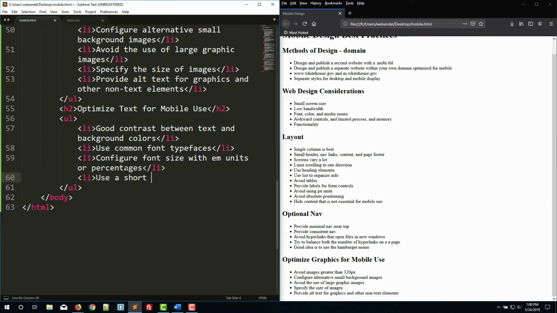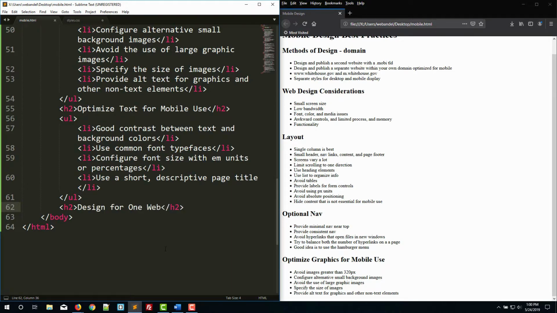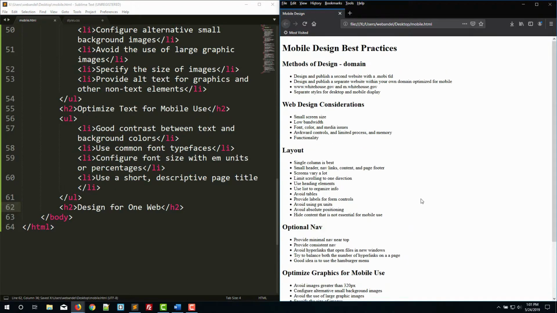Use a short descriptive page title. And then our last H2 is just going to be nice and short. Design for one web. So designing everything to be on one website. So I'm going to save this, refresh. So you have those notes.